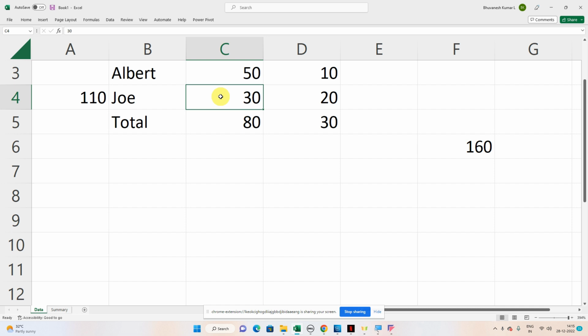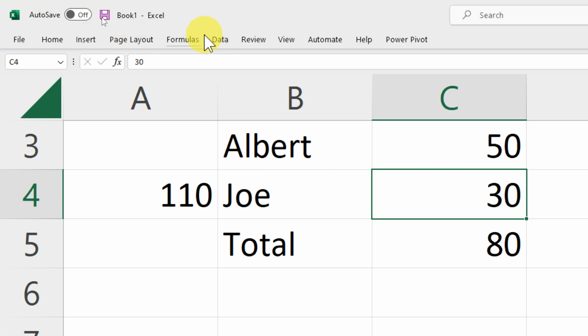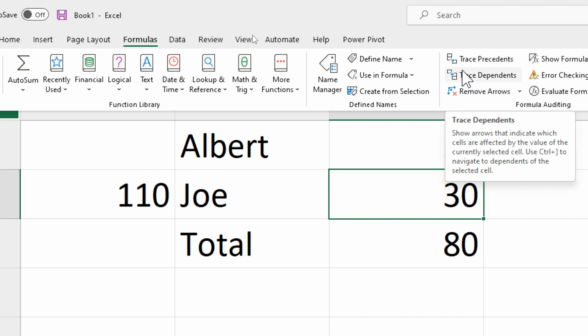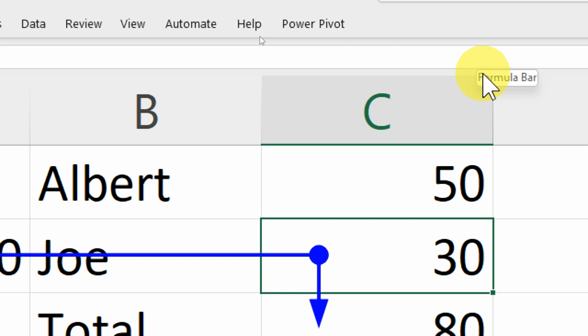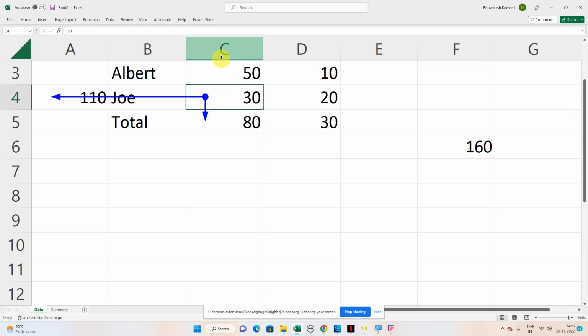If I want to know this pictorially, I have an option called trace dependents. We have to click formulas, and in formulas we have something called trace dependents. If I click trace dependents, this will show if I change the value in C4, what all impact it will have in my Excel sheet.